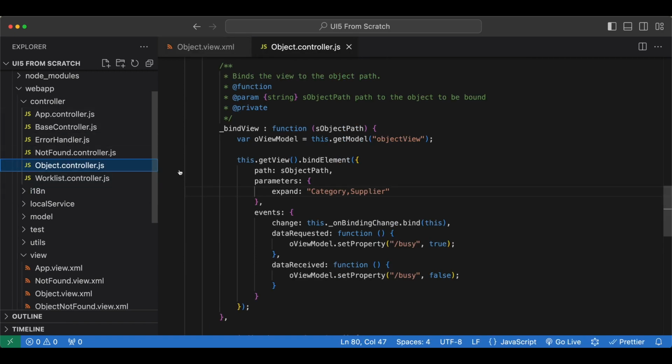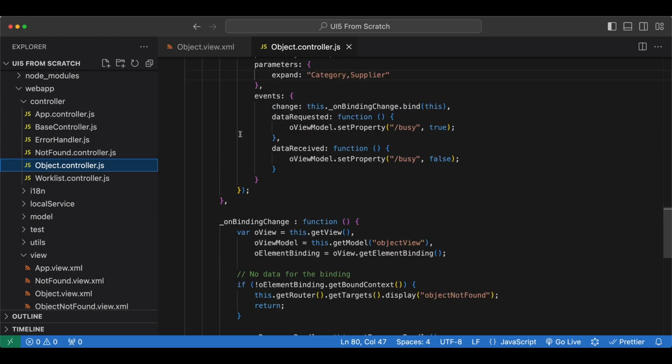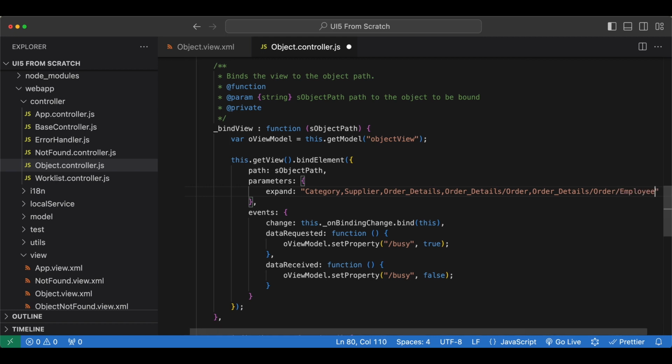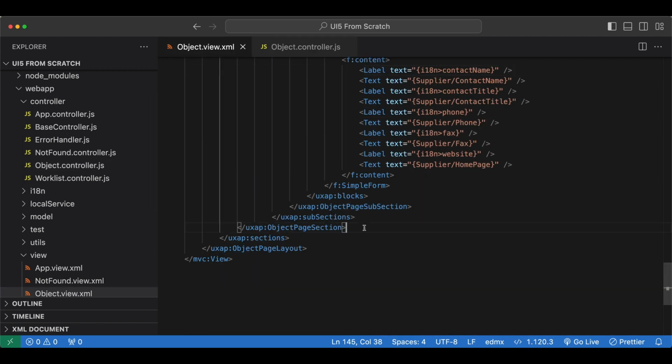So let's go to the object controller first, and in our bind view method we will need some more navigation properties. First one is called order_details. And then we need a nested one, order_details/order. And we will also need another nested one, 2 levels, and it's order_details/order/employee. Now let's save and go back to our view and add another section.